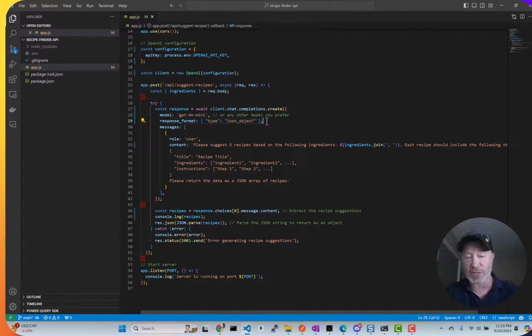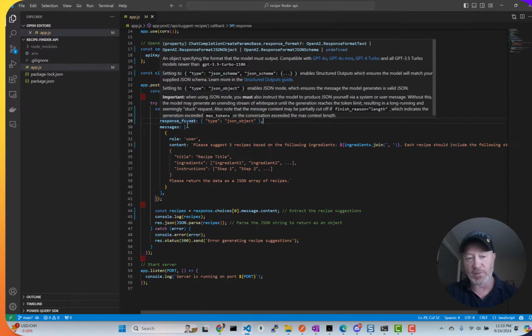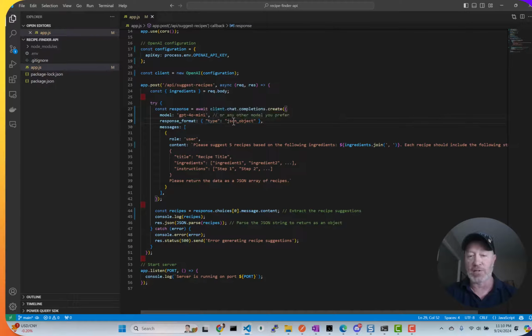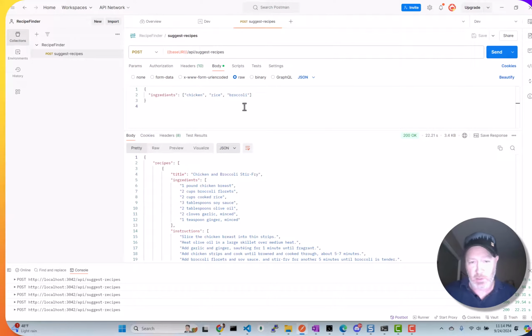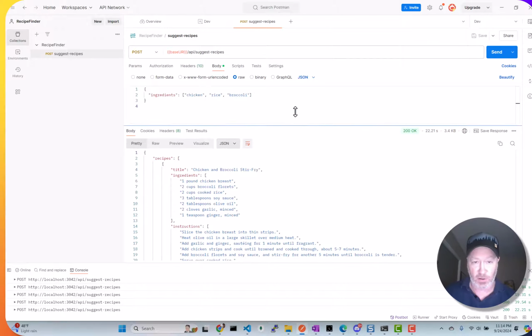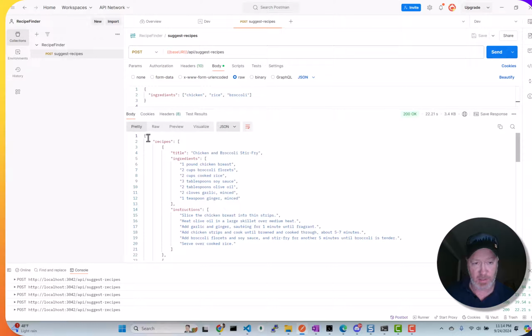This is kind of a new feature with the API. You can set the response format to type JSON object like this, and it will force the model to respond back with only JSON, which we can see here that I called suggest recipes, and I got an object with a recipes object inside of it, and then an array, and then each recipe, and we'll just want to, I guess, make sure that there's 5.